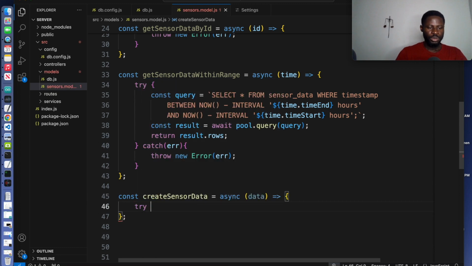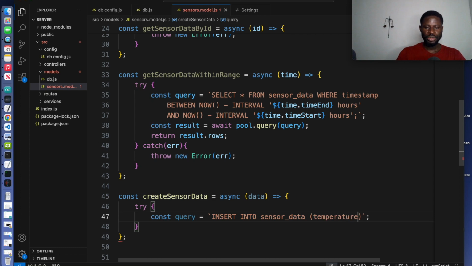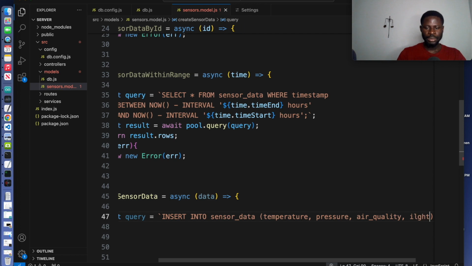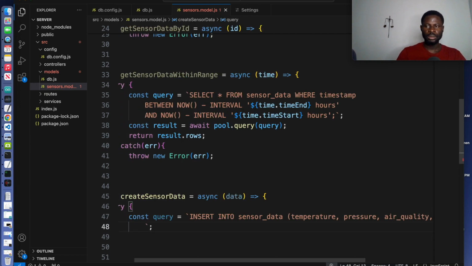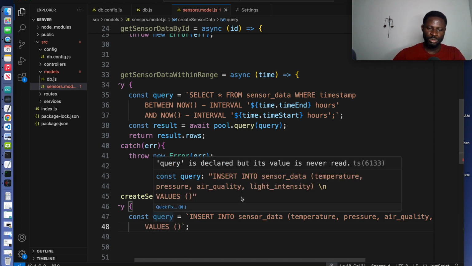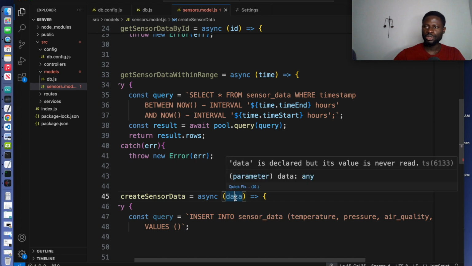So inside here, we will try and catch. So we're trying, we need to get the query. We're going to insert into the sensor_data table. We'll get the fields that we want to insert to. We get the temperature field, pressure field, the air quality, and the light intensity. Now come to the next line and the values that we want to insert. The values we want to insert will be coming from this. So this is going to be an object.